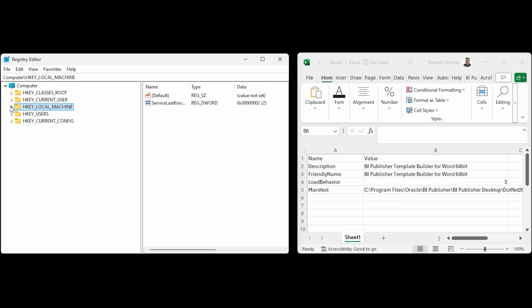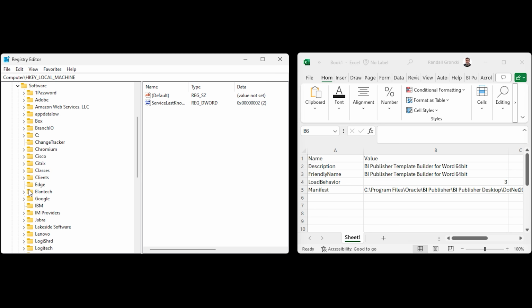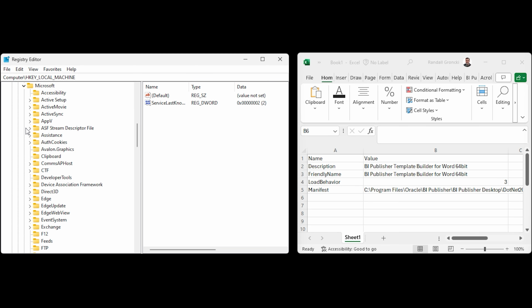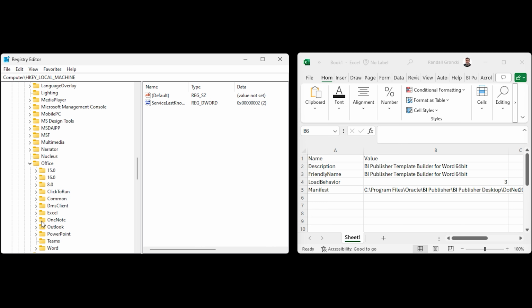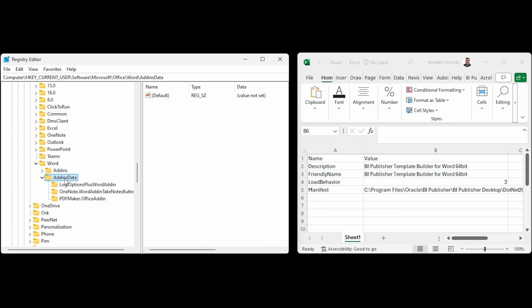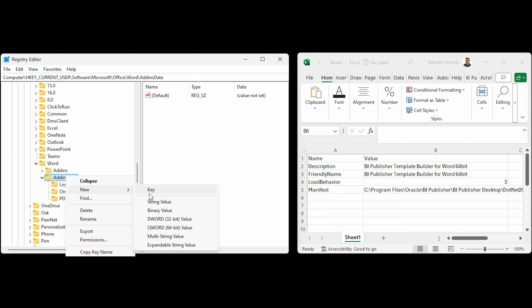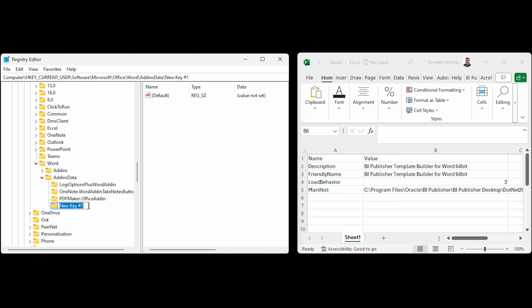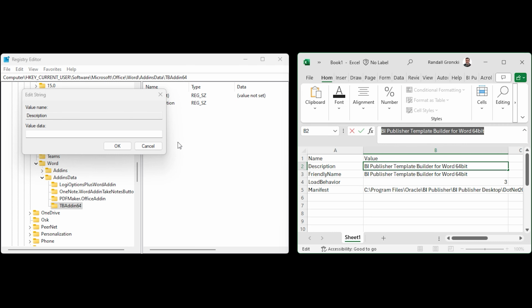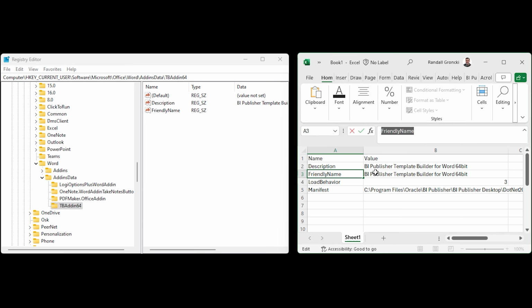Now let's make the new key. Navigate to a new location in the registry editor: HKEY_CURRENT_USER, Software, Microsoft, Office, Word, Addins, Data. In this folder, the PBAddin64 key probably does not exist. Create it by right-clicking on the Addins Data key and selecting New. Name it PBAddin64. No, it's not case sensitive, but let's just pretend it is for good form.